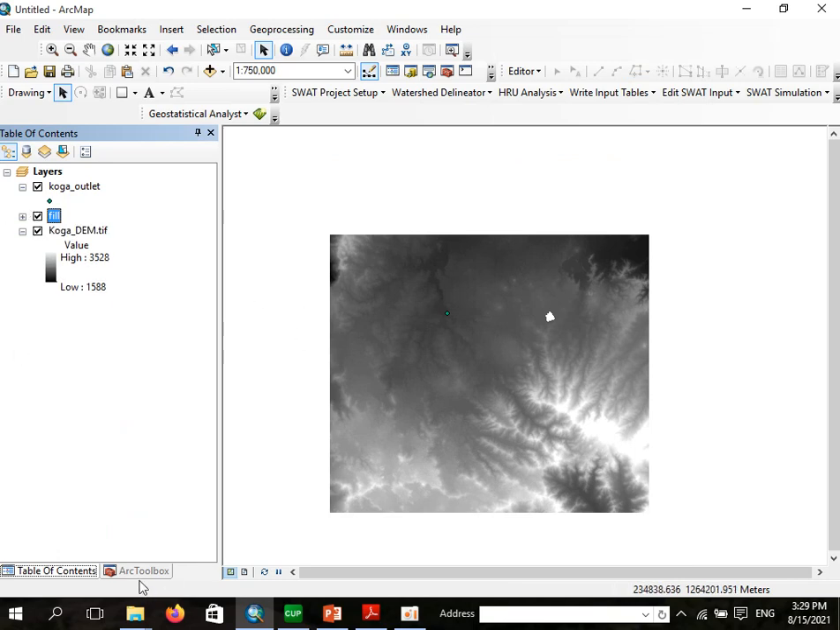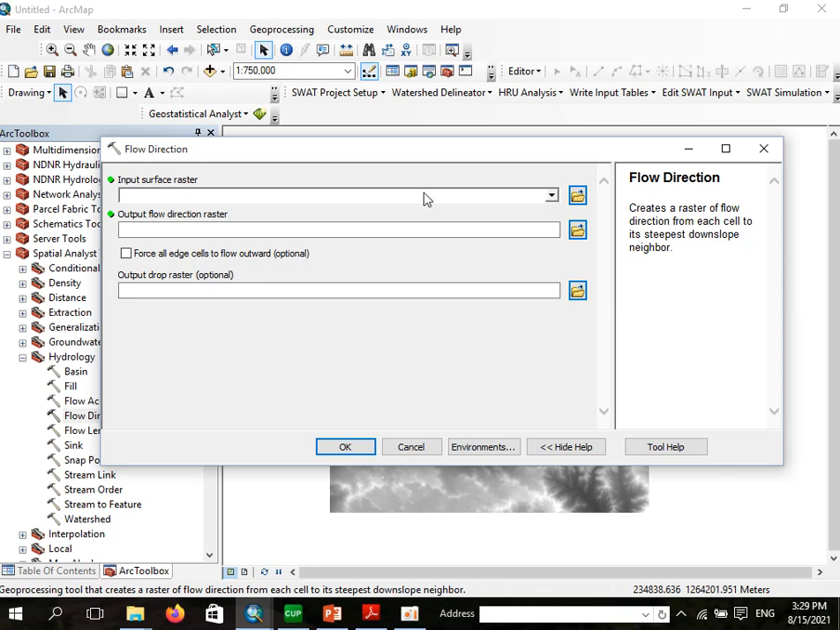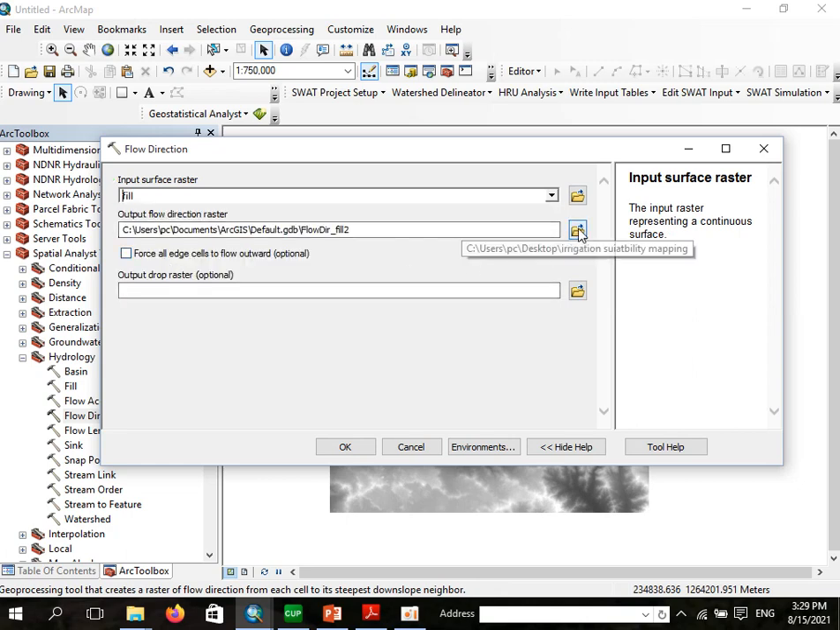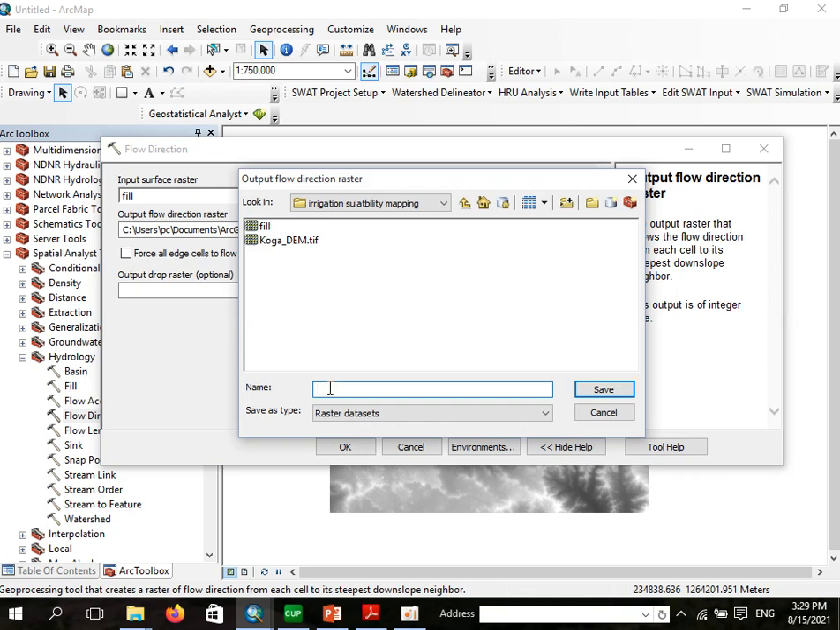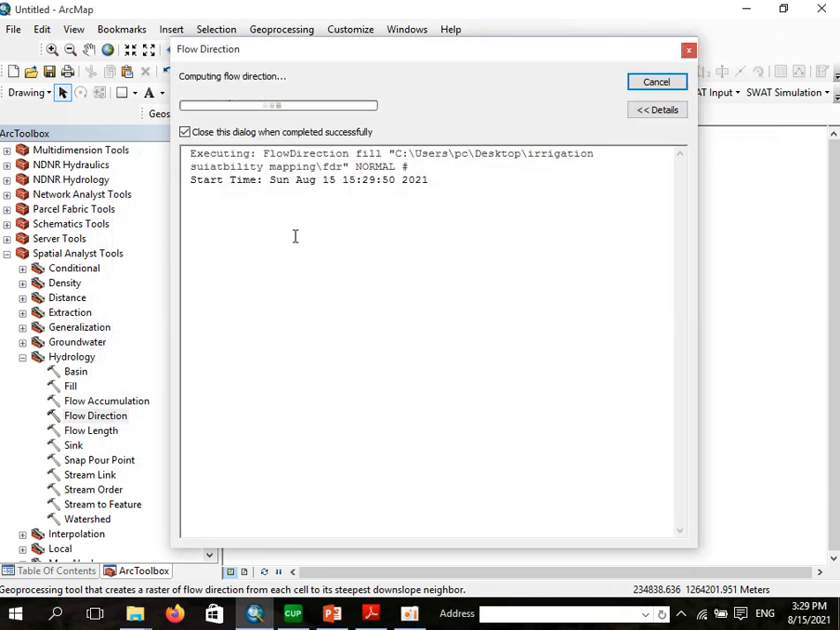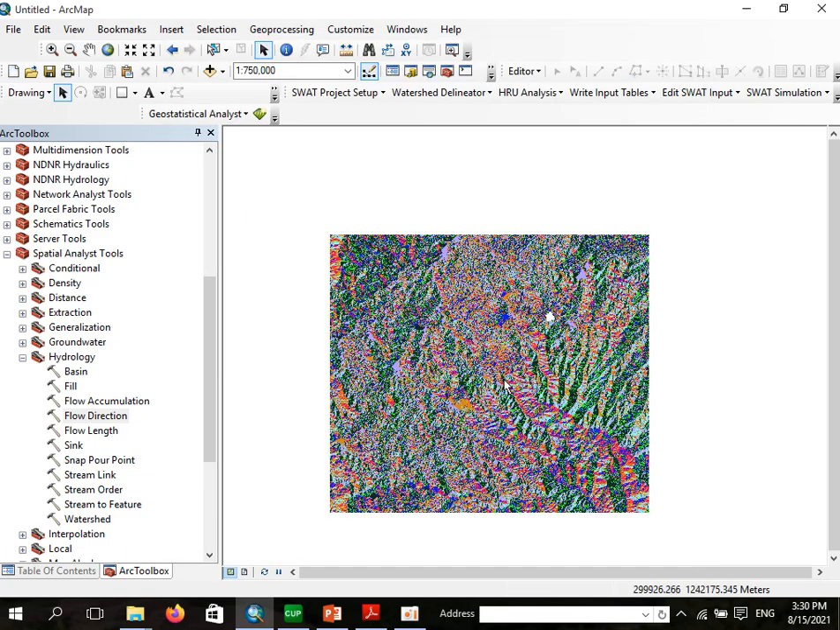After you are done filling, you should do flow direction. Under the input surface raster, here is the fill. Select the fill, and this one is flow direction. Flow direction, yeah, here. And okay. After that you should do flow accumulation. This flow direction indicates from where to where the water is flowing. It indicates the directions of the water.